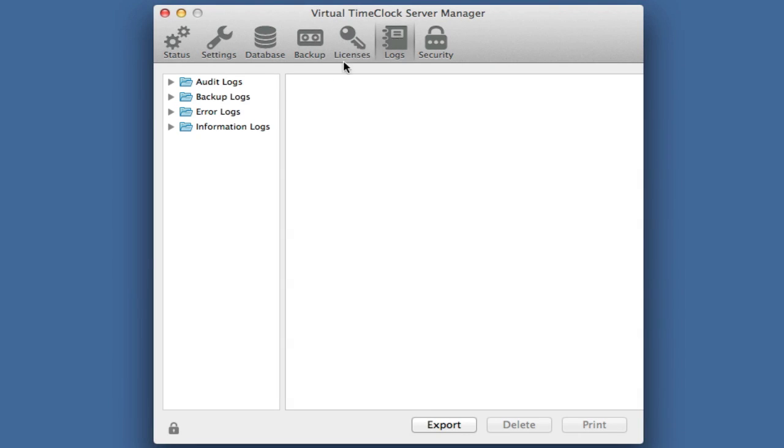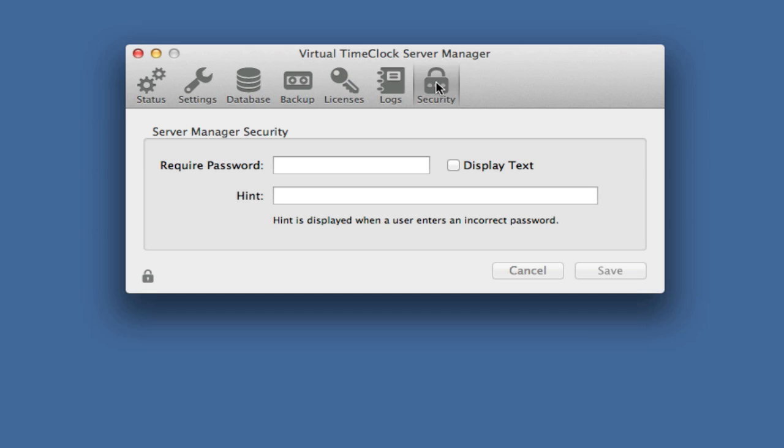In the Logs panel, I can check the success or failure of my backup or check the audit logs to see what user edited or added a manual entry. And finally, in the Security panel, I can set a password to grant access to the Server Manager program.